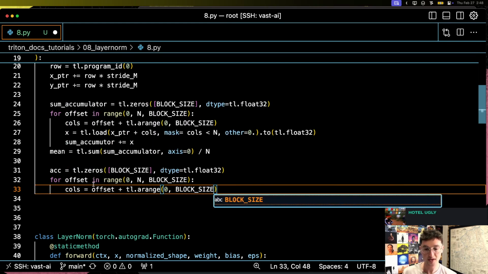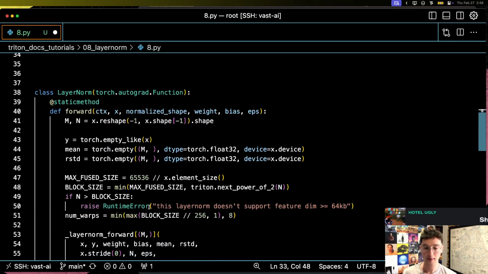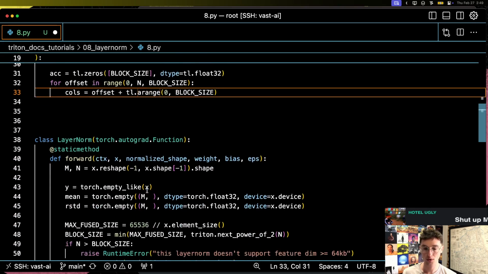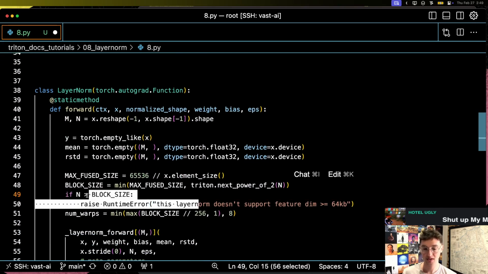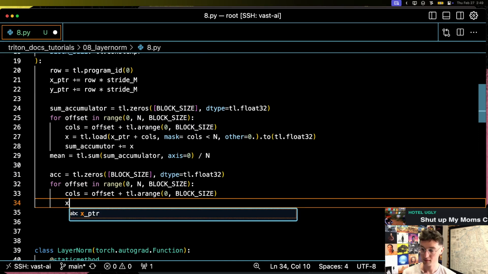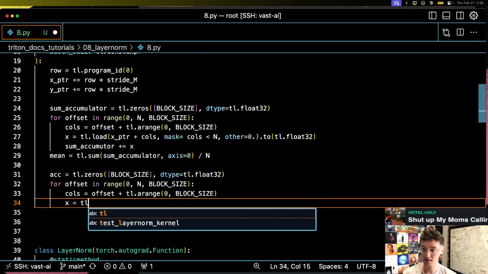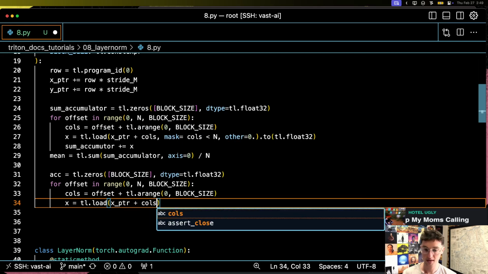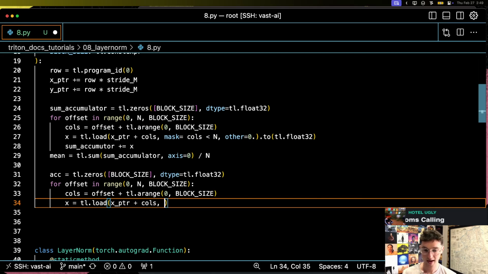You could make this all faster if you wanted to by either keeping this criteria and removing the whole for loop aspect of this, or you could make this more general by removing this criteria, I believe. And then x, we're loading x again, tl.load x pointer plus calls. That should be your homework, actually. We should leave this forward pass as a very silly forward pass and say, hey, either make this faster or make it more general, one or the other.